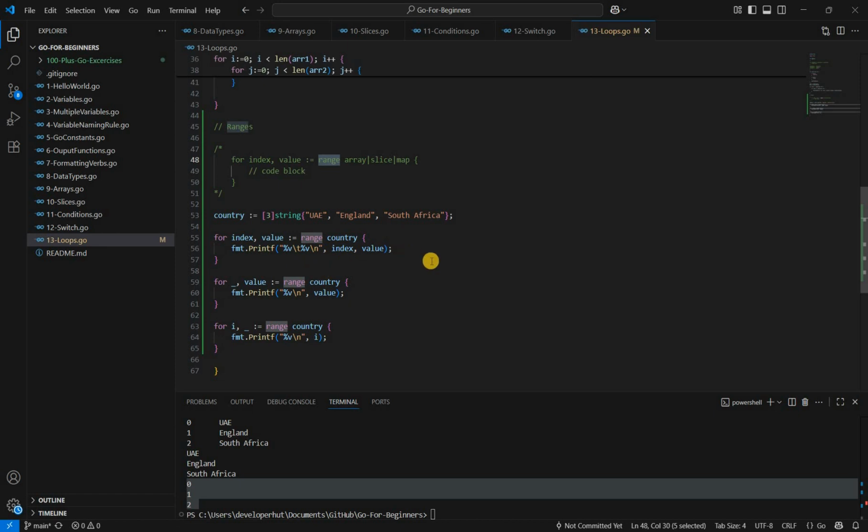I hope you understand the concept of the range keyword, which is another flavor of a for loop in Go. I also added the exercise session in the GitHub repository. Try to do the exercises as soon as you finish this video, so you understand the concept completely.